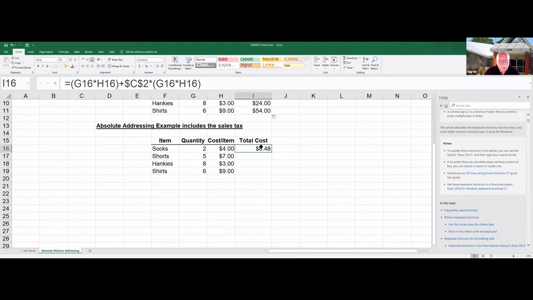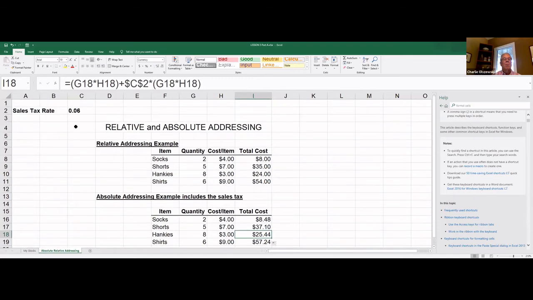And if I take my fill handle and add in the other formulas, I'm just going to select cell I18 for hankies. If you look at the formula here, it's G18 times H18 plus this absolute cell C2 times the total. And the beauty of that is when you use an absolute cell address and you have a constant value, you don't have to be typing that 0.06 every time in a formula. It automatically picks it up. You put it in anywhere in your spreadsheet, just refer to the cell.